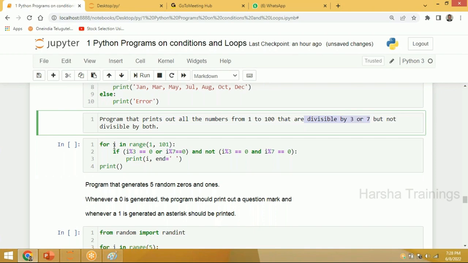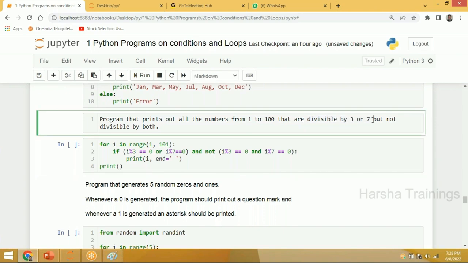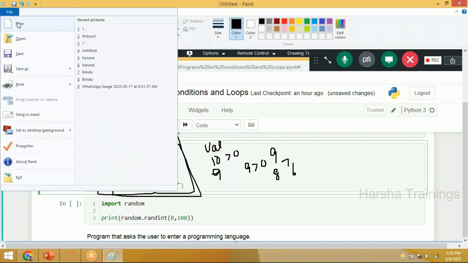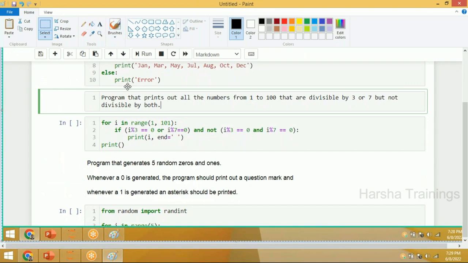Now I want to take every number and check whether that number i is divisible by 3 or 7, but not divisible by both 3 and 7. So I'm reiterating this logic. Let me use the paintbrush for more explanation. Up to here, everyone understood. We need to run the loop from 1 to 100. The logic is range(1, 101). Here 101 will be excluded, so it will take numbers from 1 to 100.